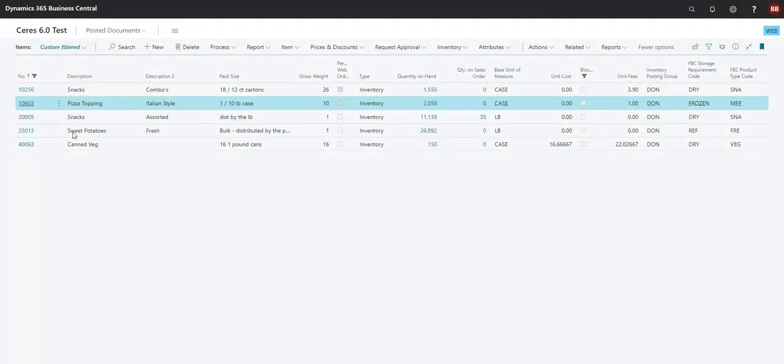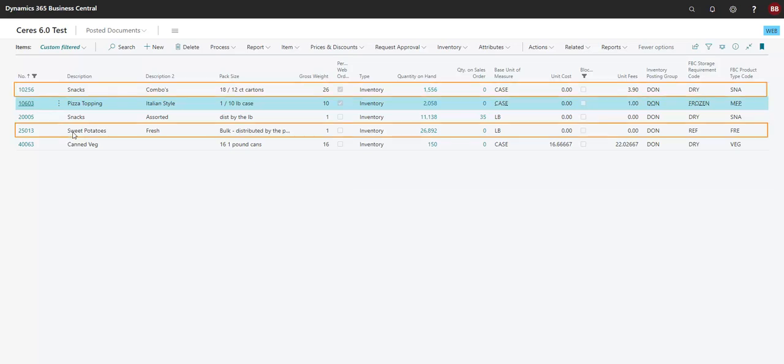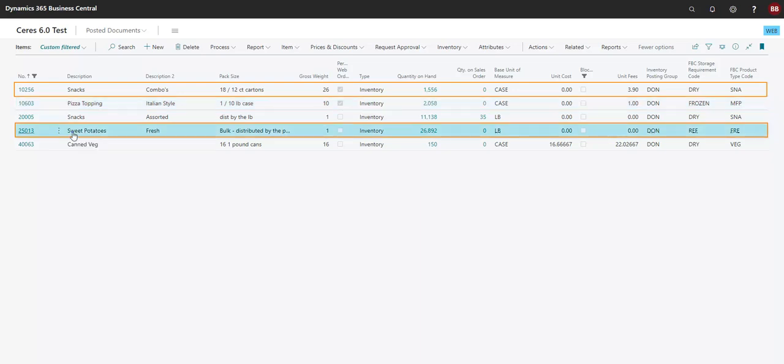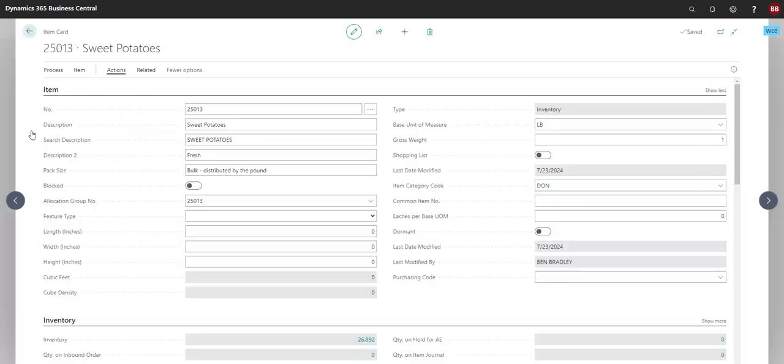Next, we'll review the option Value By Effective Date. Once again, we have 2 donated items to review, one measured in pounds and the other in cases. For this example, we need to begin by reviewing one of the item cards.